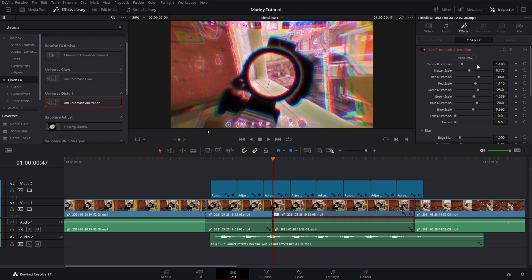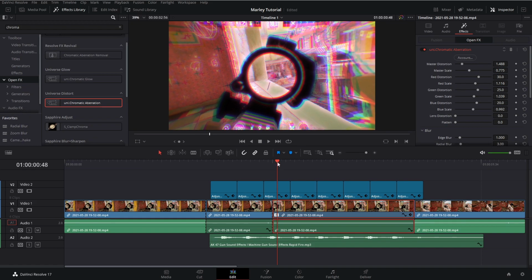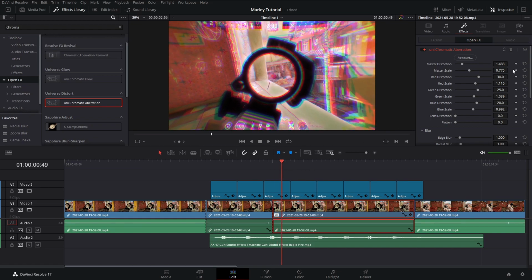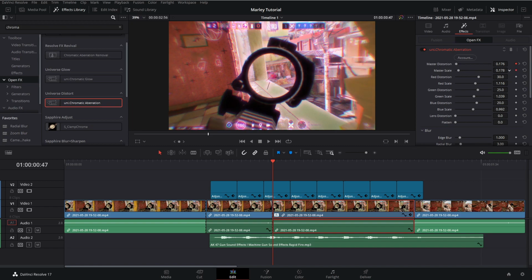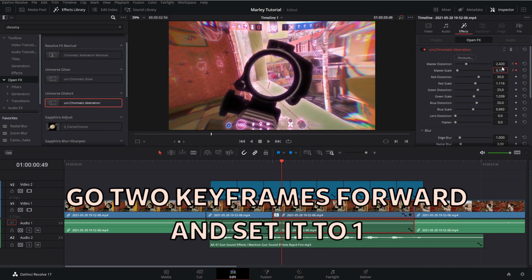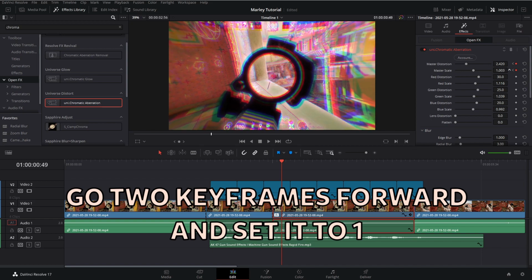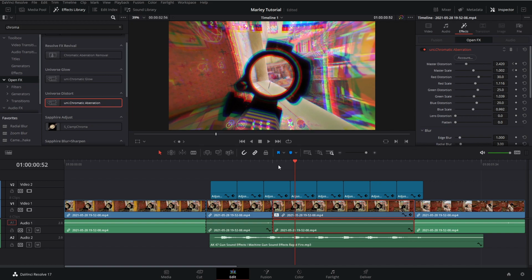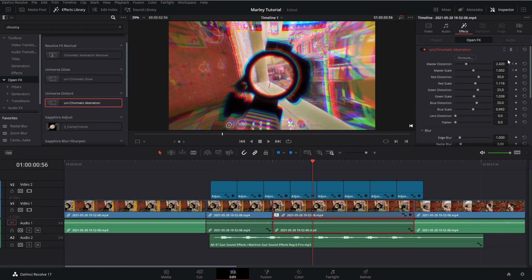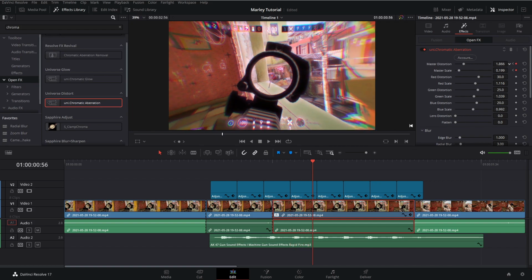We go a few frames after we get the kill. I like going 2, 1, 2, click, set master distortion to quite a large amount, go back to the beginning of the clip, set it to 0. And while you're at that, set your master scale to 0.2, and set it to something like around 1. There we go. And then go 1, 2, 3, 4, 5, 6, 7 frames forward, and set both to 0 again.